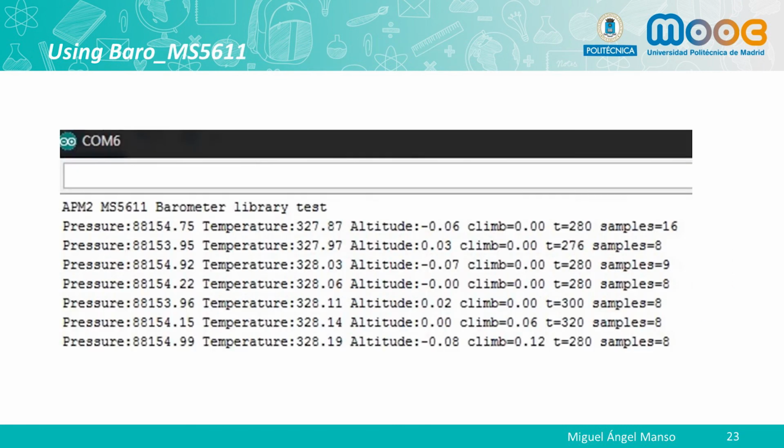Using Baro MS5611. Then we can open ArduPilot Arduino 1.0.3 Windows libraries AP Baro MS5611 test and load ArduPilot and init serial monitor. It will show us the temperature, pressure, and altitude readings.